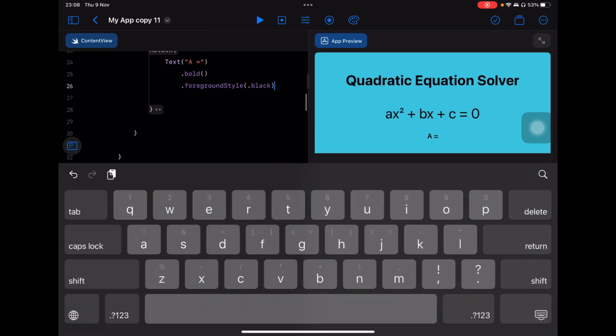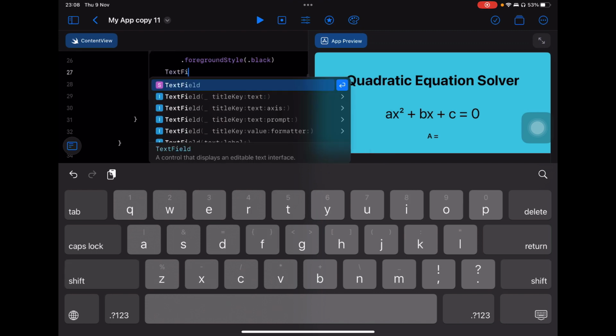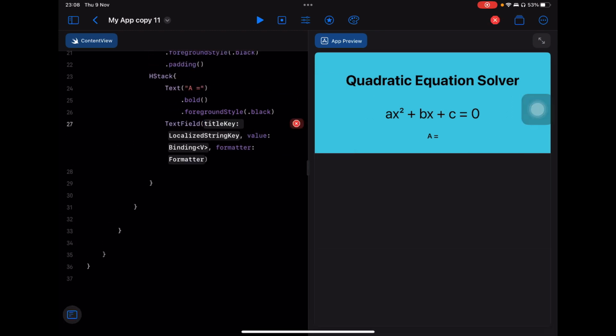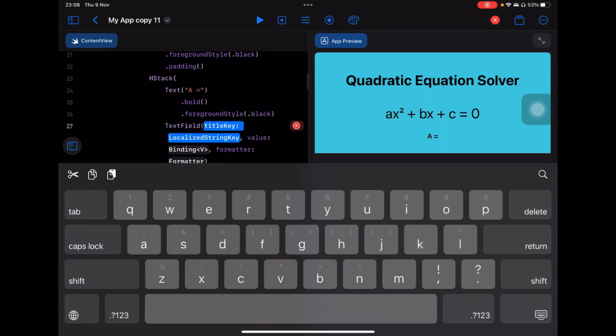Okay, what am I gonna do? Under the text, I will do a text field. So when I start typing text field, you can see that the computer is giving me some options. Okay, so I'm gonna look for one that gives the option change the formatter. So it's this one here, I believe. Okay, so I'm gonna tap on this one. Great. Look at this. Title key. It's A. Okay, it's gonna be A inside.